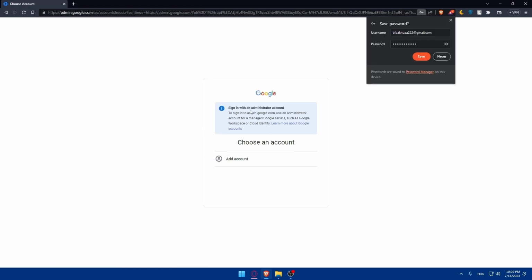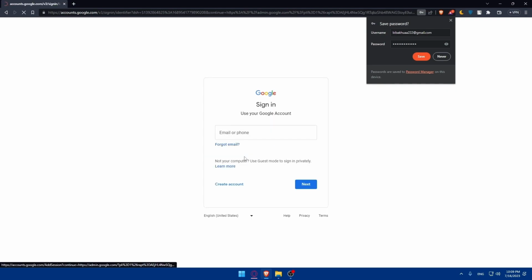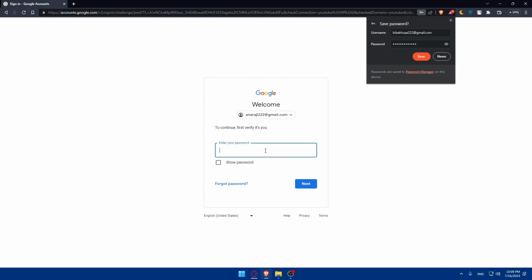So as you can see, sign in with an administrator account. So to sign into admin.google.com, use an administrator account for a managed Google service such as Google Workspace or Cloud Identity. And of course, you can simply add an account from here. So you can go with this one as an example. Let's see if it's possible.